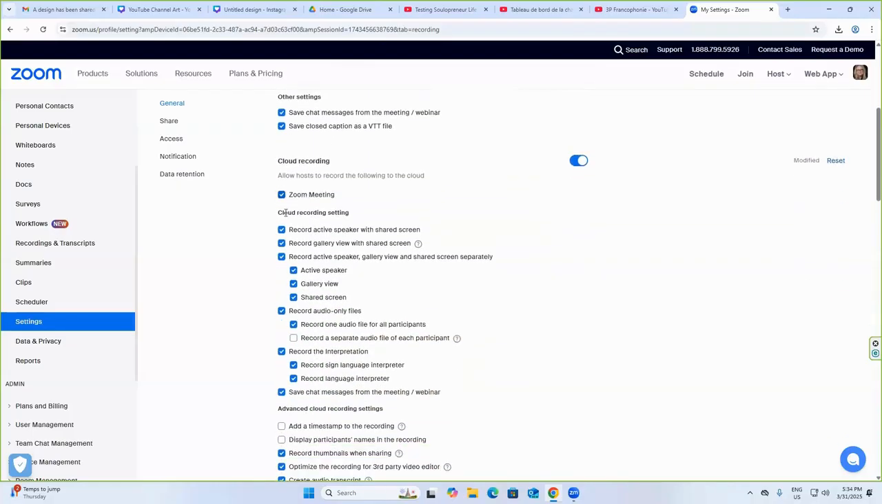Okay. So that's one thing. Here, these are the things: record active speaker and shared screen, record gallery view with shared screen. I essentially just clicked everything. I don't know if you've noticed, I clicked everything except this one, which is record a separate audio file for each participant. Now, this is a great option if you are a video editor and you like to have multiple files that you can play with. But I don't do that, so I don't check it.